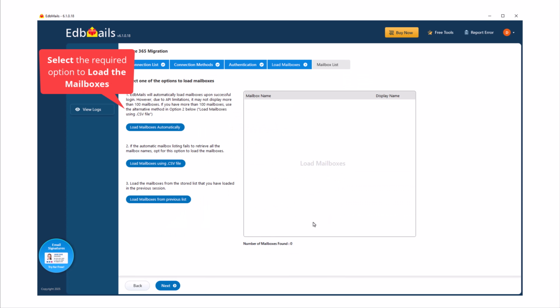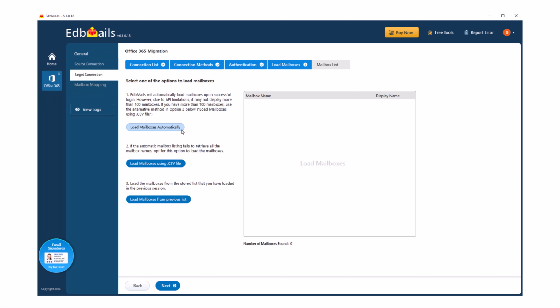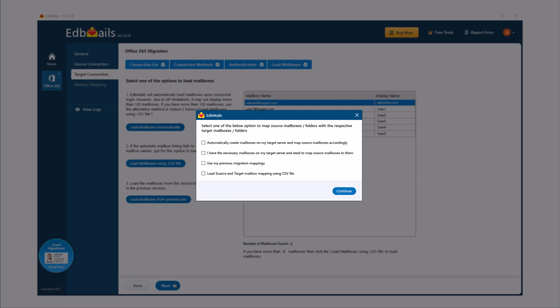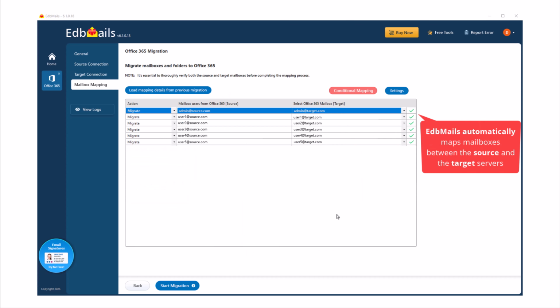Select the required option to load the mailboxes. Click Next to continue. Select the required mapping option. Click Continue. EdbMails automatically maps mailboxes between the source and the target servers.